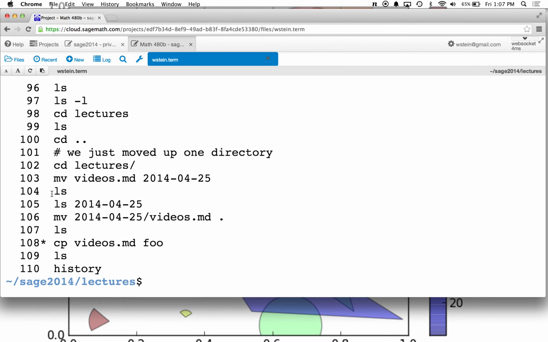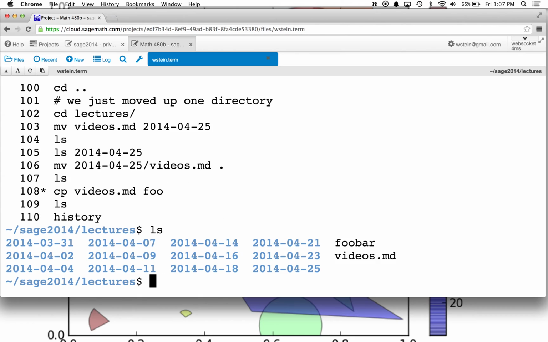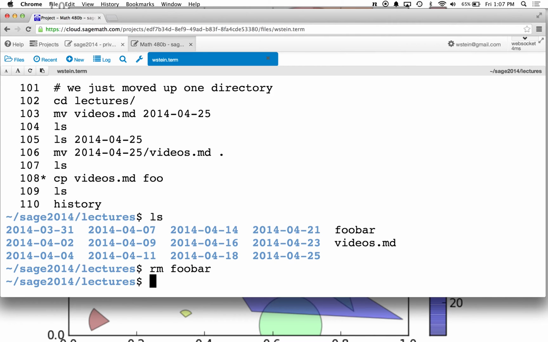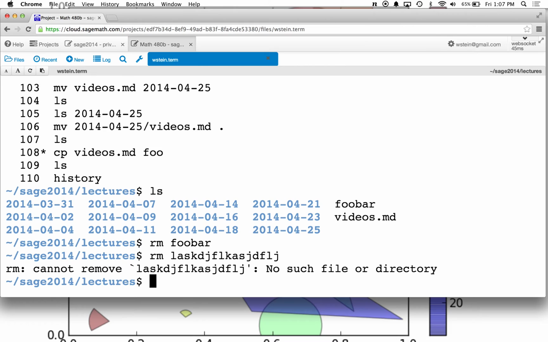Okay, so let's see, we used copy. I think I left something lying around. Type ls to see. That foobar thing. So now let's use remove, rm. rm removes the file, and we'll type rm and then foobar. And it silently just does this. It doesn't say, hey, we removed your file. It just does it. If you try to remove something that doesn't exist, then you'll get an error. You only get any output at all when things go wrong. When things go right, you don't get anything.